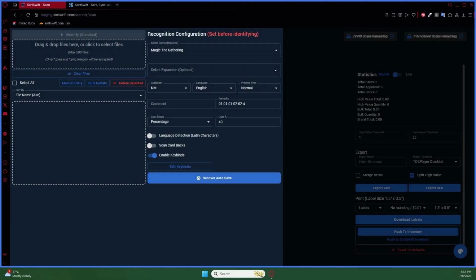Hello there. Today I'm going to give you a walkthrough of our scanning subscription. On this page, I will give you a full walkthrough of what each section does.